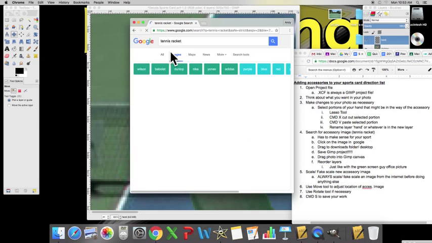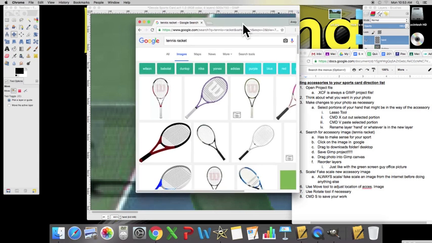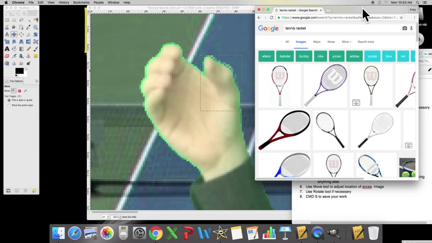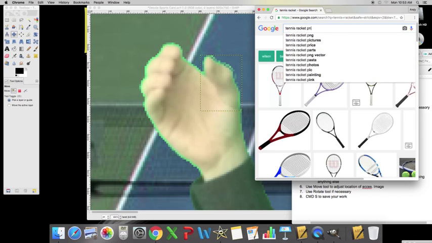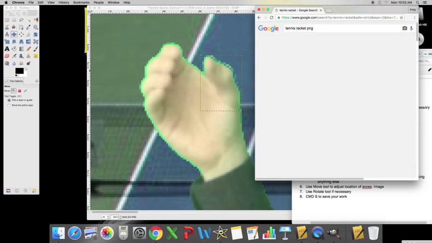Images. Oh, so many options. Now, we don't want one that's that big. Let's see. Why don't we type in tennis racket PNG. That's what we want. Tennis racket PNG.